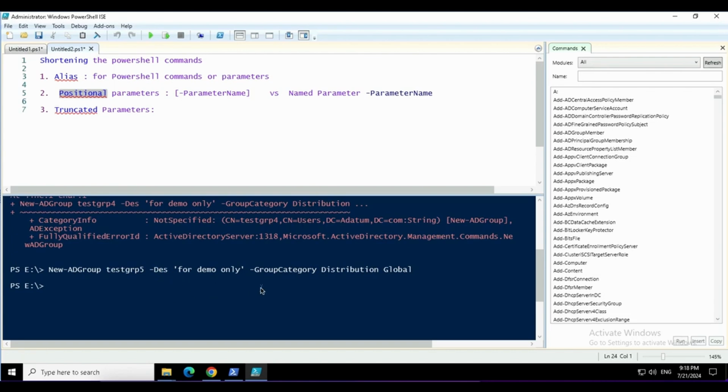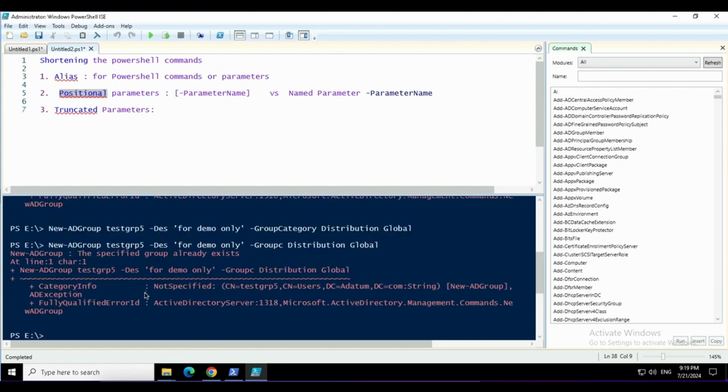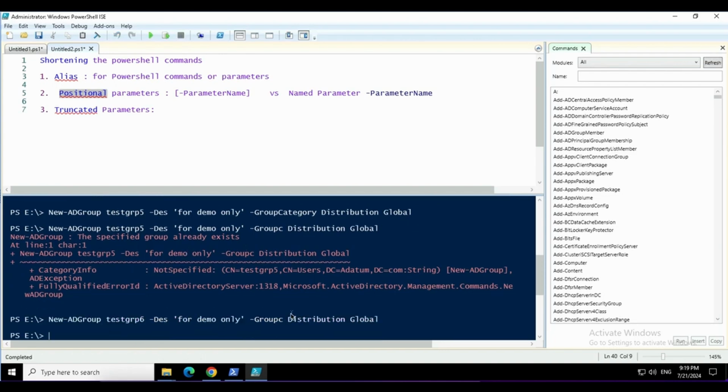The same thing I can do with the group category. You need to ensure that it is not conflicting with another parameter. Suppose I go only with group over here, if I truncate it that short, then we have group category and group scope. So PowerShell will be confused with that. So I will say group C at least, for group category. And because this object exists, I will have to change the object and the command will work. This is about truncated parameters, how we can truncate the parameters if the parameter is neither positional nor having any alias, and I want to make the command short.